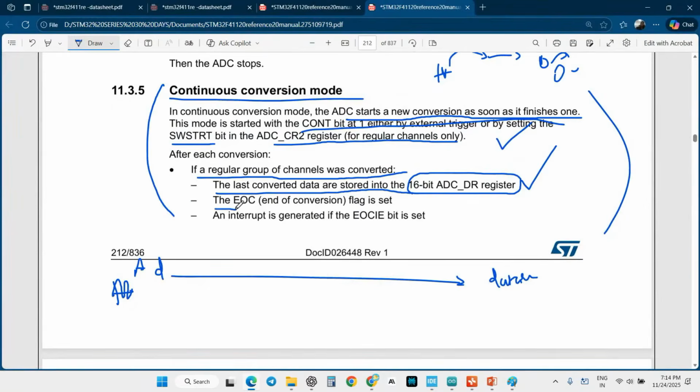And after that you have to set the EOC, end of conversion, flag. You have to set this EOC bit. It is a flag. It is in the same CR2 register. You have to set the EOC, but EOC is for setting as a flag condition.